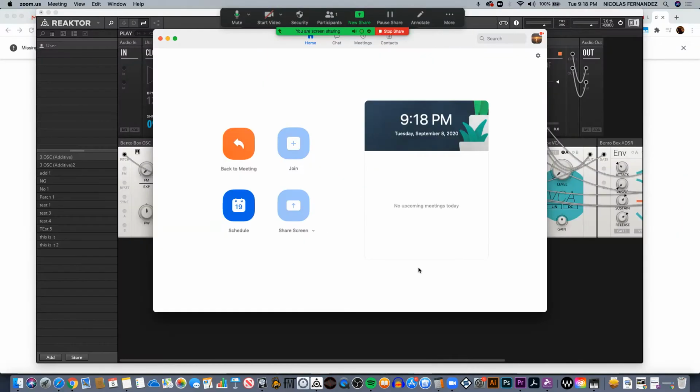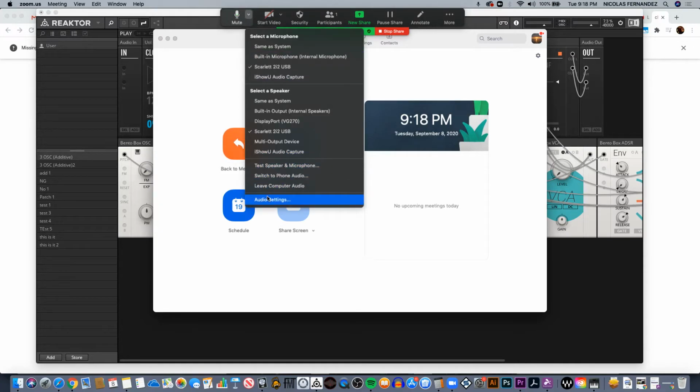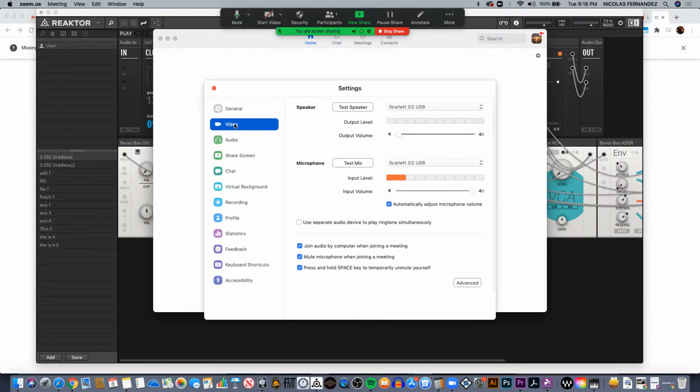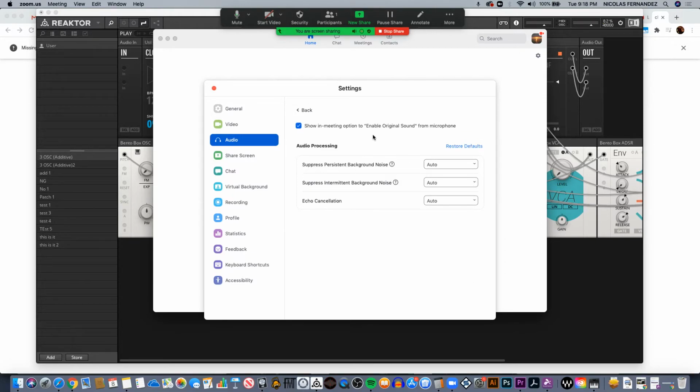So if that happens, you can always go to the advanced settings on Zoom. So I'm going to go here, audio settings. And when you are in the audio tab, you can go to the lower right corner and go to advanced. So Zoom uses suppress persistent background noise and also suppress intermittent background noise. This acts as a gate, which is going to let pass only the strong signals. In this case, for example, when you're speaking through your microphone, that's the only sound that is going to pass. But if you disable that, then you're able to hear anything that is in the environment.